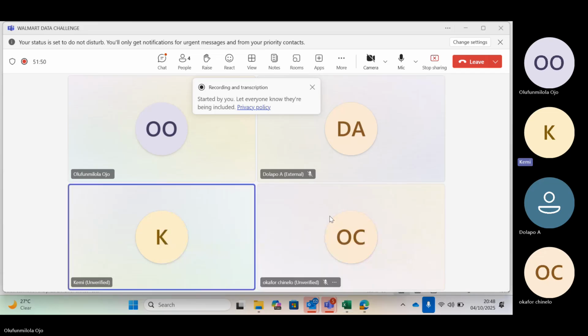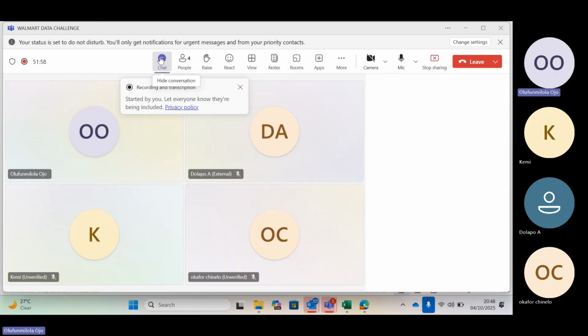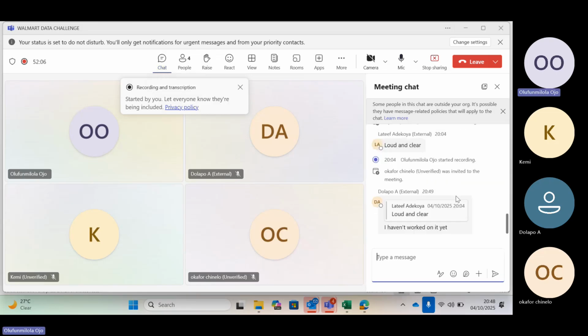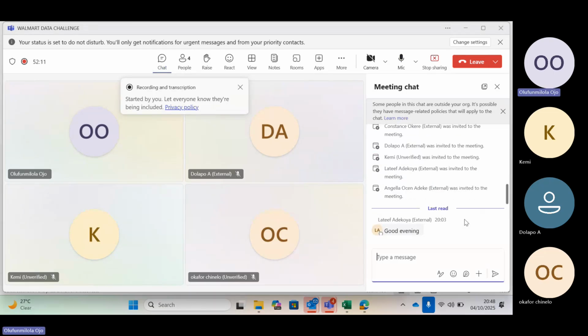You might want to check the chat. I think there are messages in the chat. Okay, let me check chat. So I'm actually used to using... okay, loud and clear. I've not worked on it yet. Are there new messages?